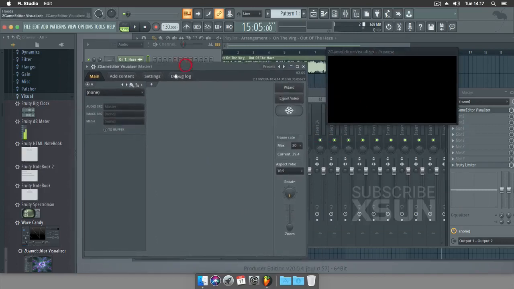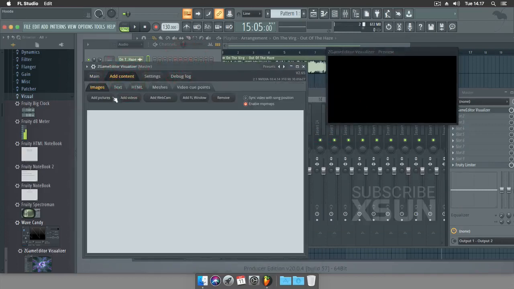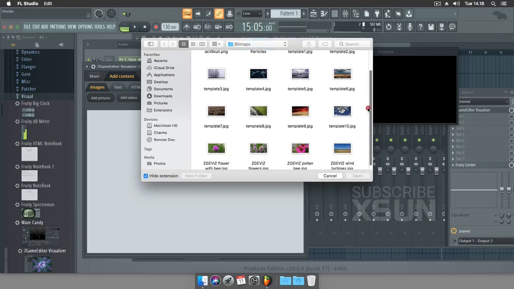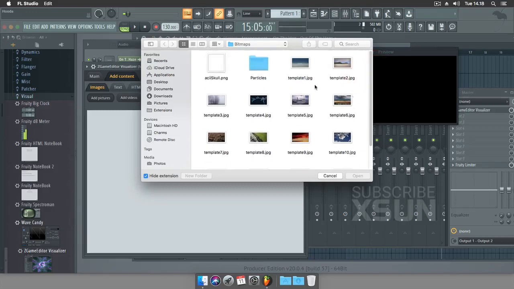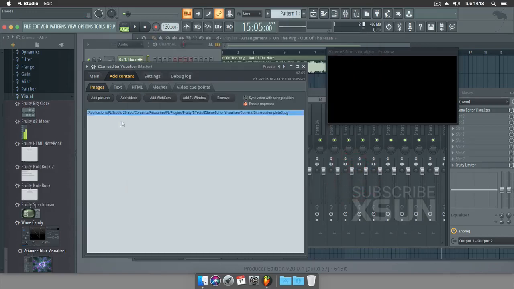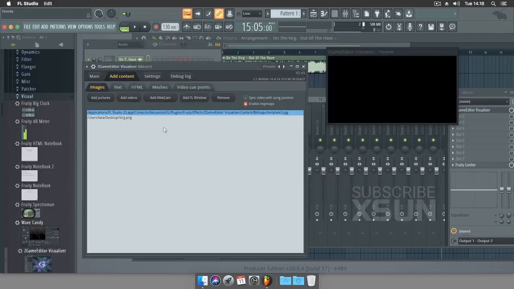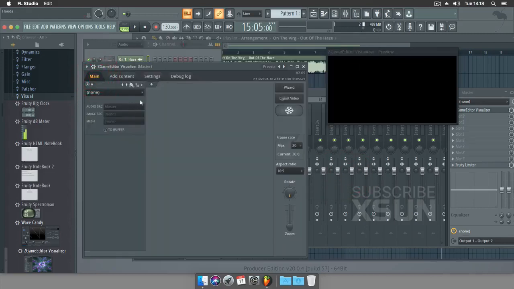Now click on the Add Content tab, select the Images tab, and click the Add Pictures button. Then insert all the pictures that you want to use for your audio visualizer artwork, such as for the background and logo. When you have finished inserting all the artwork photos, switch to the main tab again.